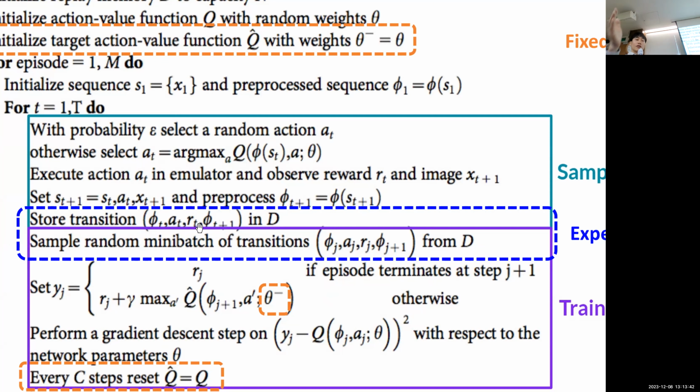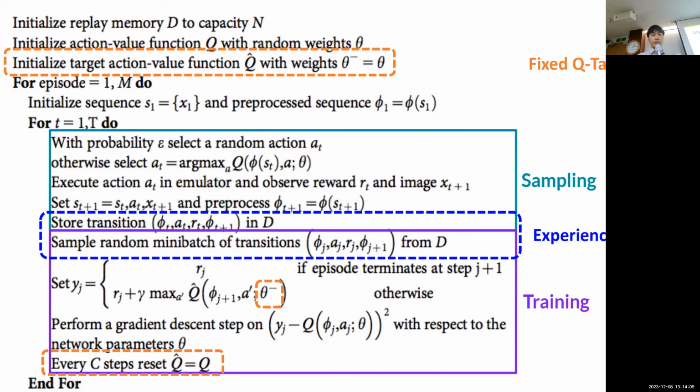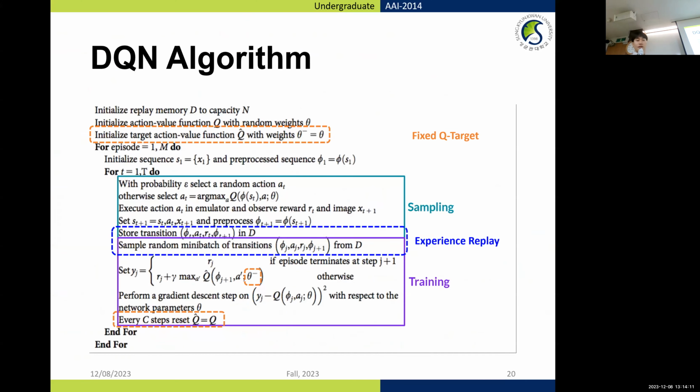But if you save all those history data into this D, then when we do the training, we actually use a mini batch from this D. It's like cross validation. We divide this D into multiple mini batches, then we select them for the CNN training. With that, we can have better results. You do this again and again, and the theta will be improved gradually. This is the DQN algorithm.